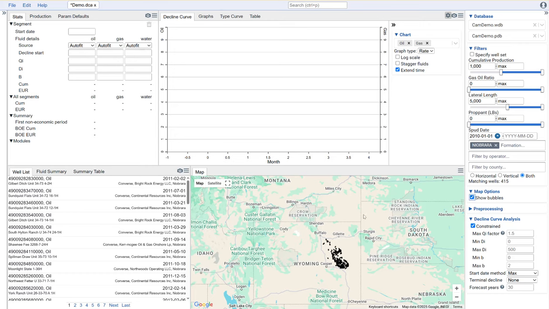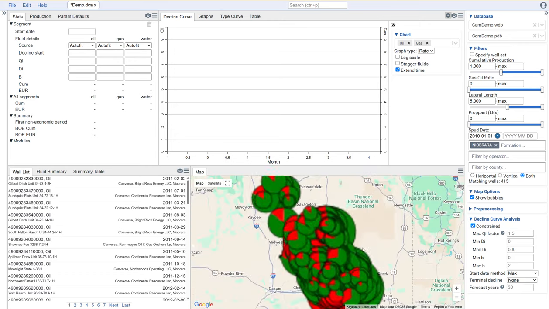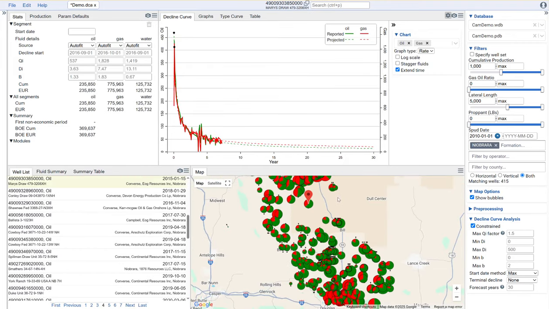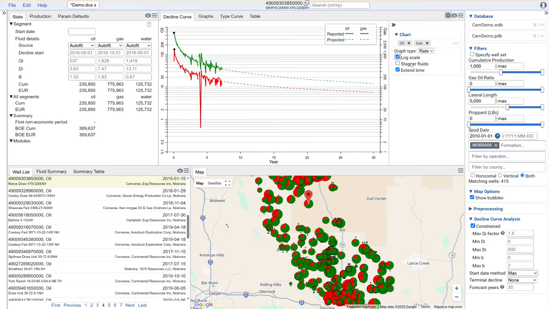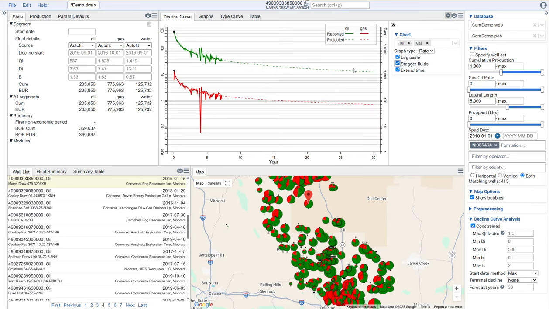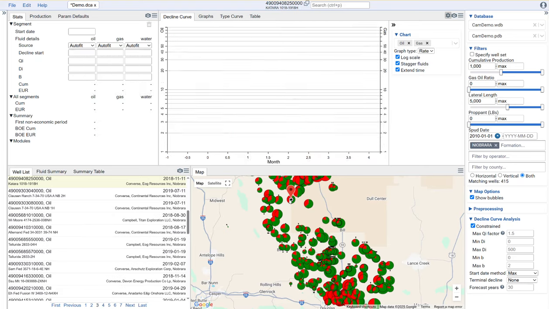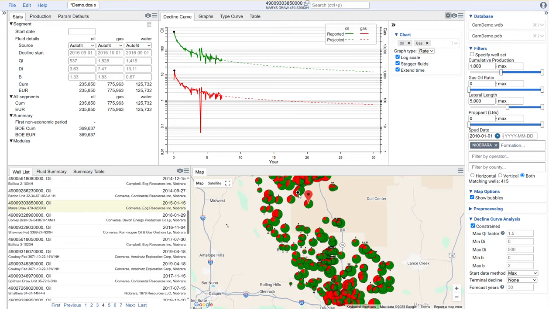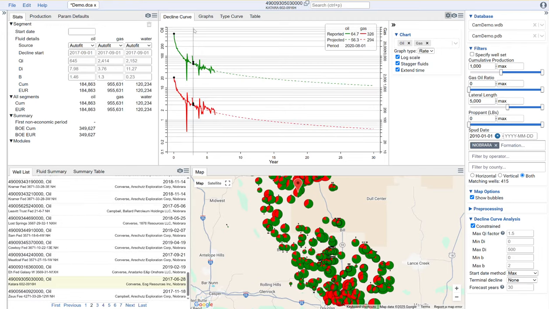So I'm going to turn on my production bubbles here so I can get a quick preview. And if I click on one of these wells, what I'll see is we've got our production here. I'm going to flip this over to log scale, put our fluids on separate axes, and we can see that our wells are already forecasted out. And if I click here from well to well, you can see how the software is performing.